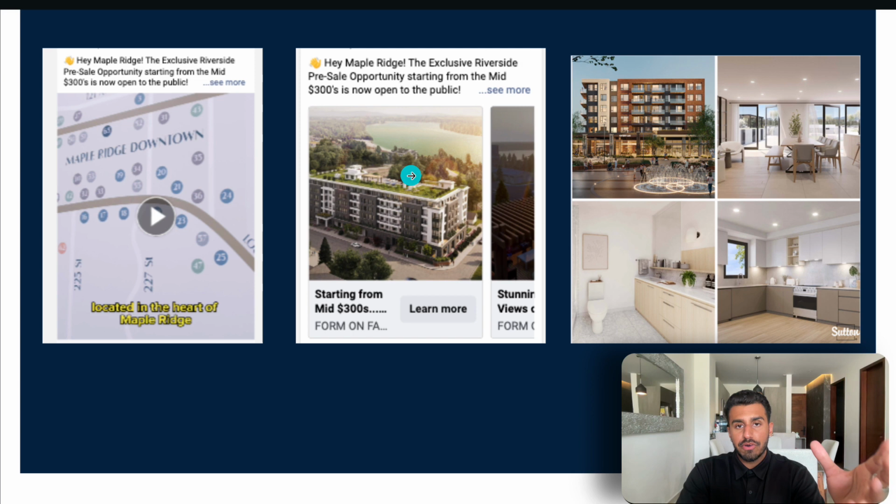Second type of ads that work really well for pre-con are these carousel ads. So just different photos, like 6 or 7 photos of all the different amenities, what the building looks like, and so forth. Those do really well.